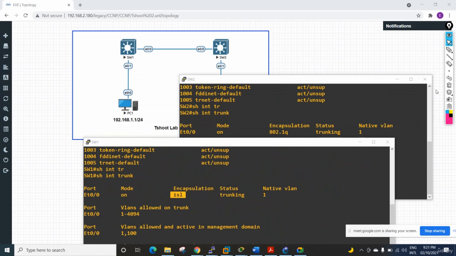Some engineer configured this as encapsulation ISL, and another engineer configured here 802.1q. Two guys are working. This guy configured whatever he liked. He said we need to configure a trunk, I will use this protocol. This guy said only this protocol is good, we will configure this. That's why we are saying we are going to use network automation.